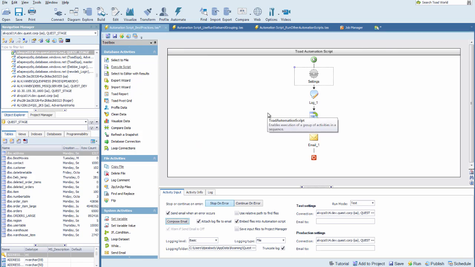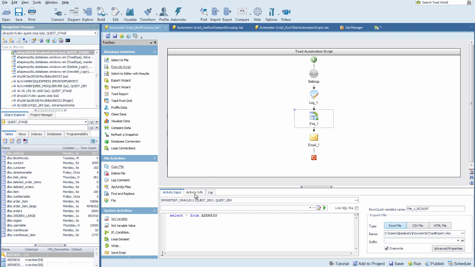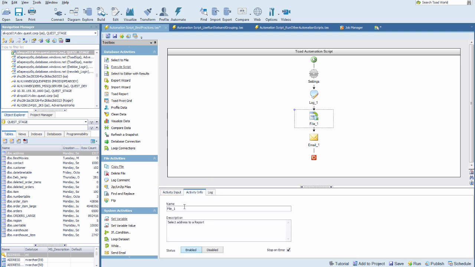Now, legibility of scripts can also be an issue. So to make a script more legible, you can explicitly give the name of an activity here on the Info tab, a more meaningful name, or you can add here into the description some information about the basic activity. When you hover over the activity, you're going to see that in the hint there. Select address to a report with some additional annotation that I put.